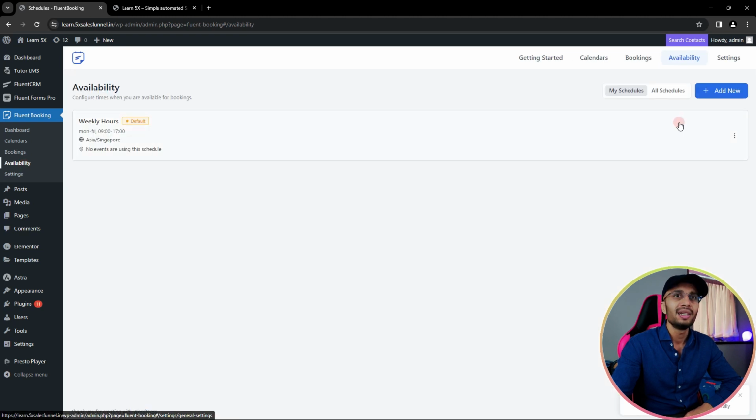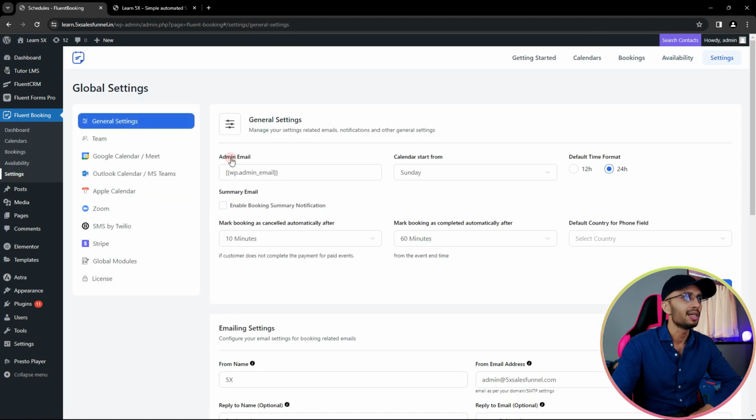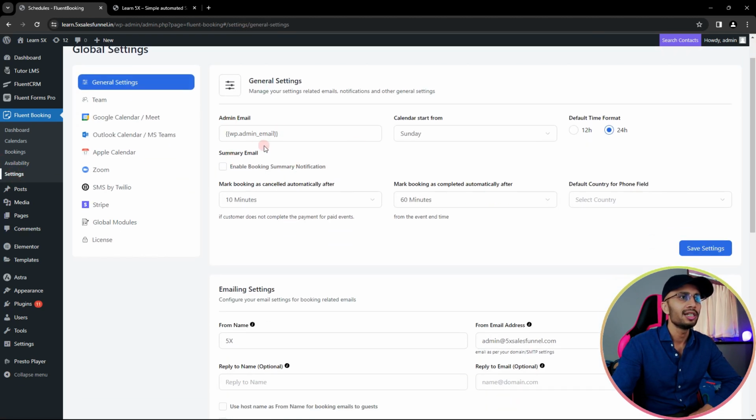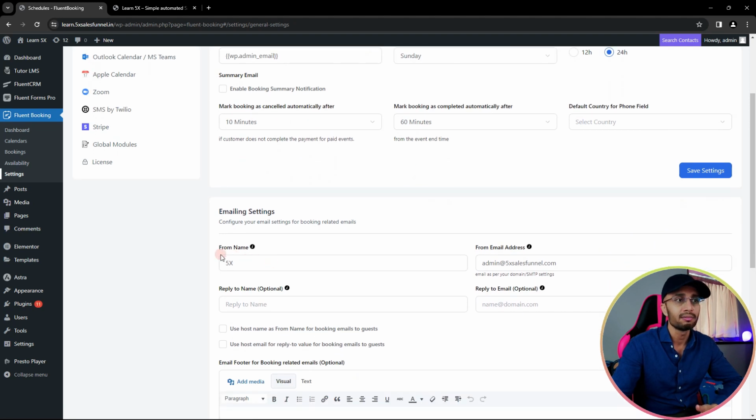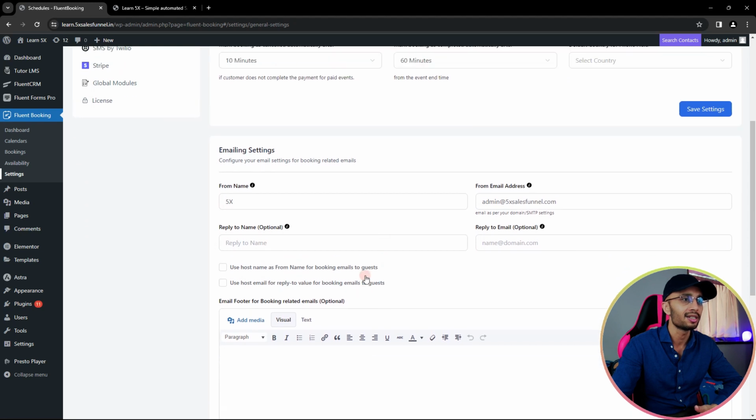Let's go back to availability. You can also add a completely separate new schedule. Okay, then let's go to the settings tab here. So here the default settings are good to have. You can put your from name, your email address, etc.